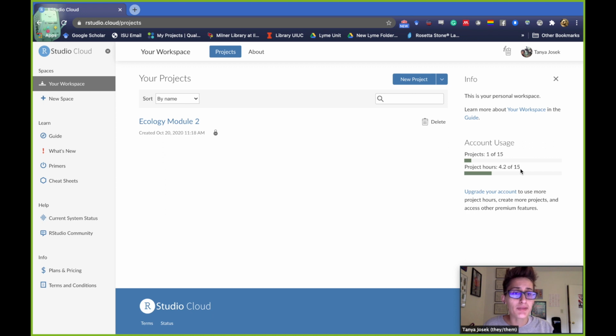But keep this in mind: if you decide that you want to mess around in RStudio, I'd like to ask that you create a separate account that is not related to the class material so that you don't go over your project hour times.